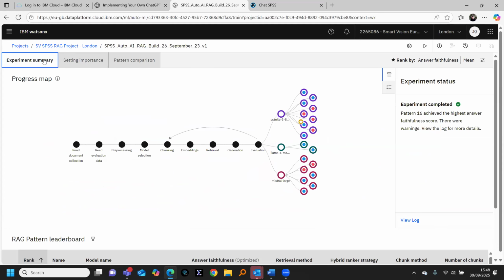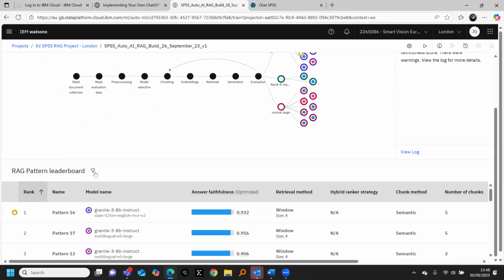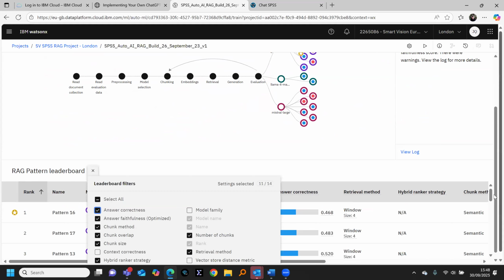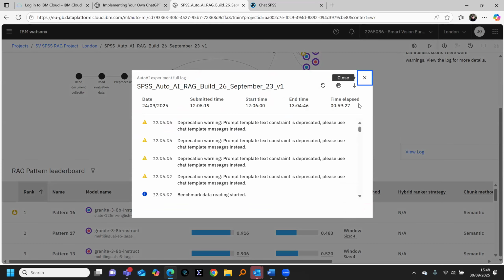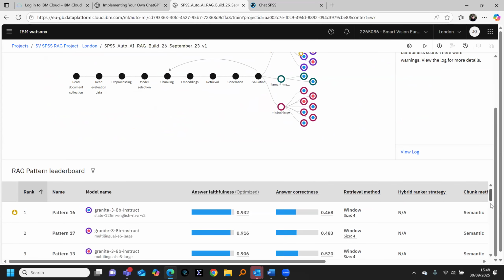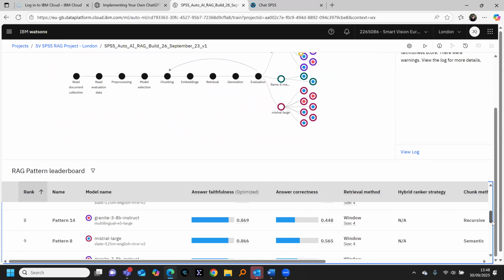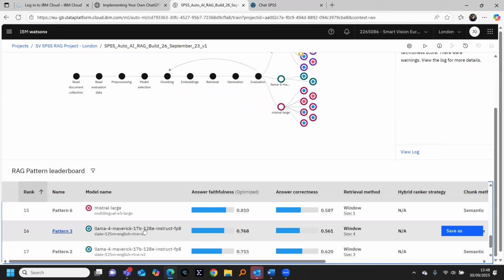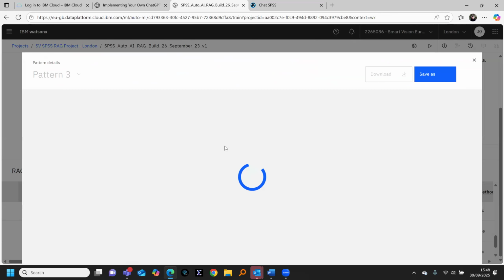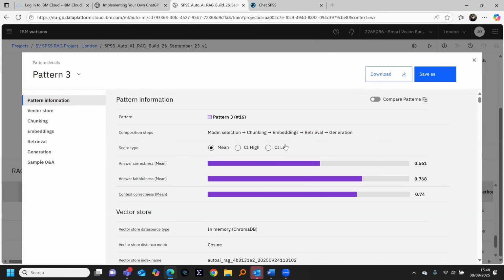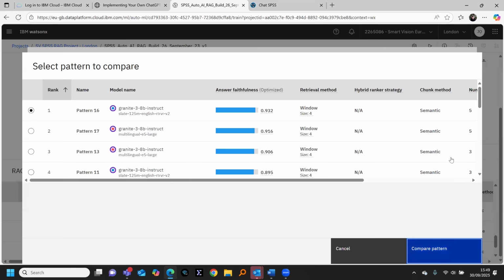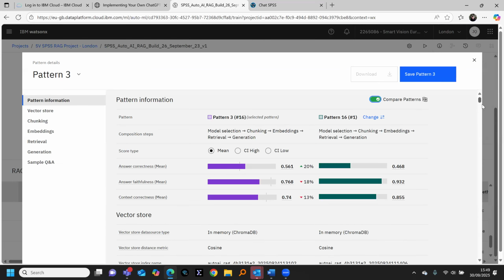Or I can come back to the experiment summary here. I can add on leaderboard features here. I can ask it to add in context correctness at this stage. And I can scroll down and look for a different model here. So you can see I've talked about in the past the Maverick model. So I could click pattern 3 here, the Maverick model, and I could say, okay, let's compare that against the best one, which is pattern 16. Say compare pattern. And I can see them side by side.